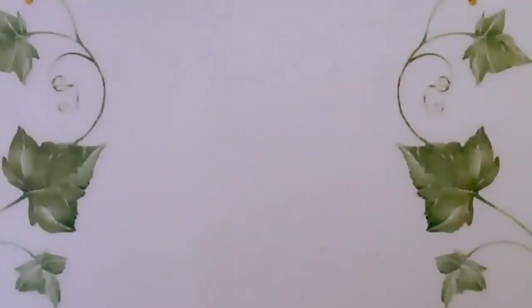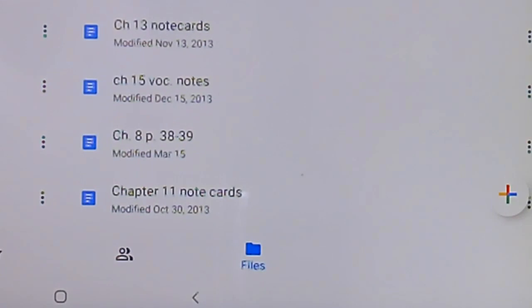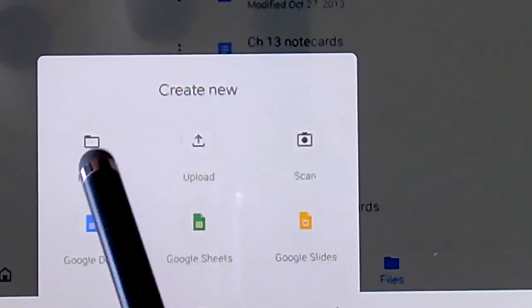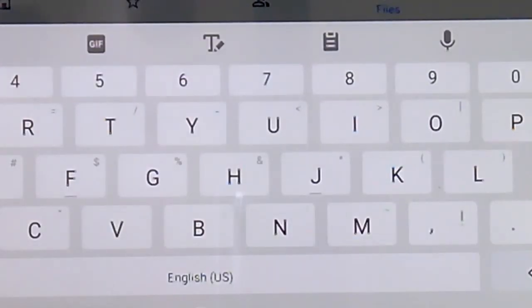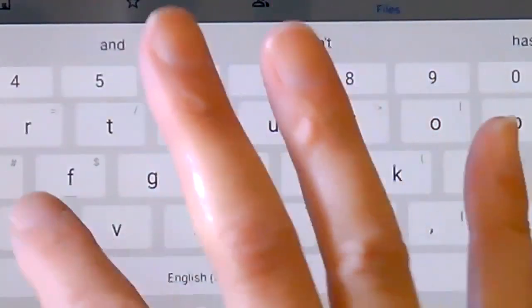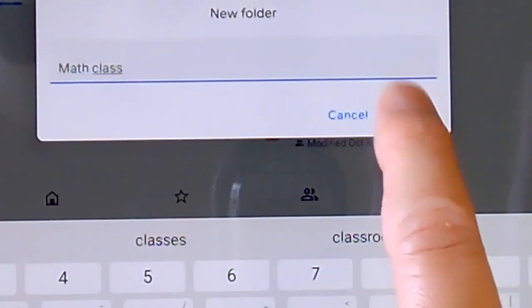And the first thing I want to show you guys, let me just switch this way so you can see better. Down here at the bottom, there's a little plus. I'm going to add a folder so that if I want to do assignments for a particular class, I know where to look for them, because you want to know where you can find them. So I clicked on the little plus. I'm going to come over to where it says folder, and I'm going to call this, let's say, math class.